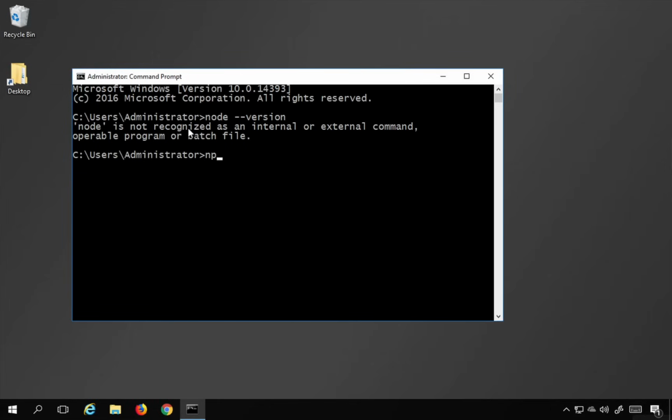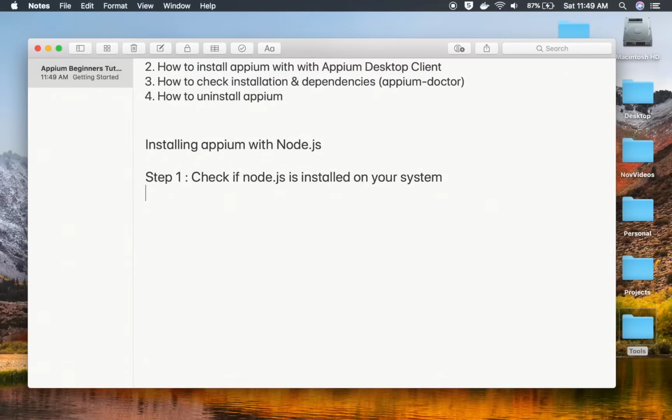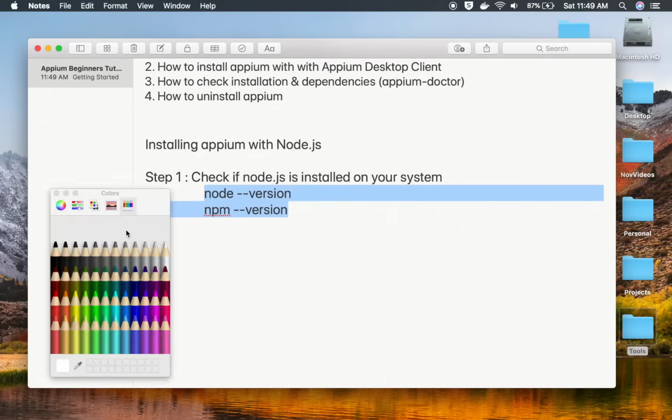You can also check npm, and if node is not installed, npm is also not installed on your system, and you can check with this command. So this means node and npm is not installed. So the very first thing is you have to check if node is installed by using node space hyphen hyphen version, and the same thing you can say npm space hyphen hyphen version. Instead of hyphen hyphen version, you can also say minus v or hyphen v, which is one and the same thing, and it will give you the result. So in our case this is not installed.